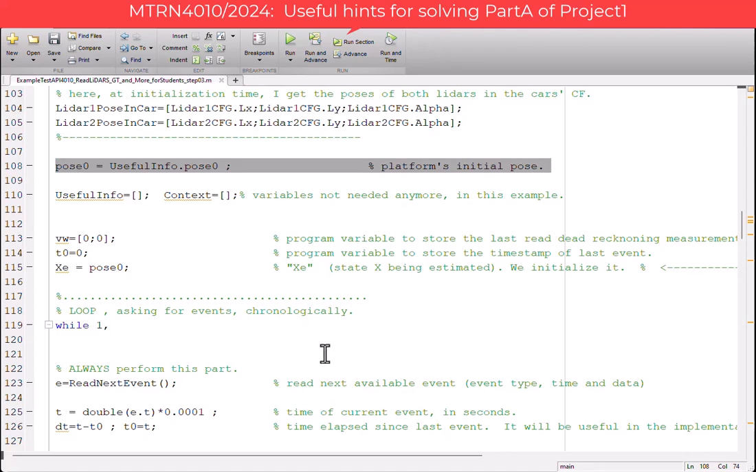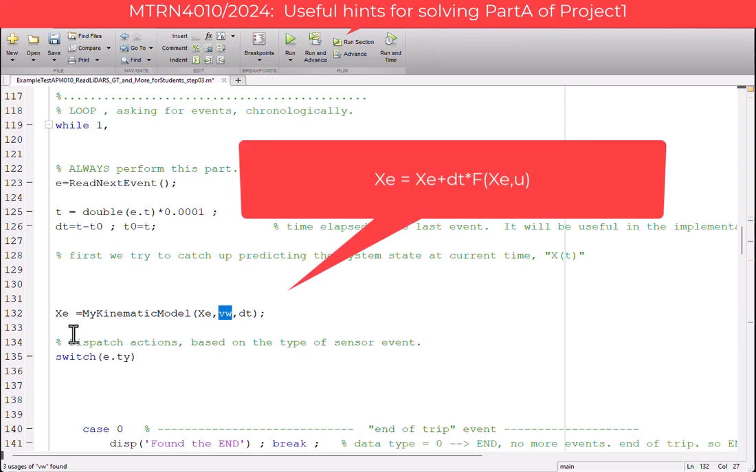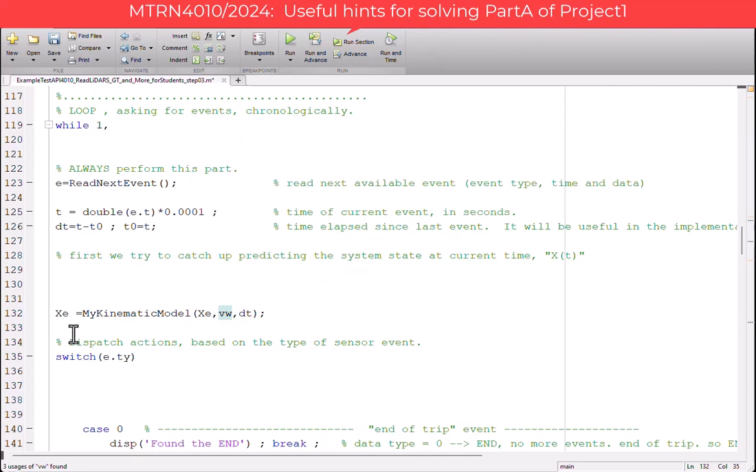Now I have to go to the event loop, and at the very beginning of this I will do certain calculation. Before I dispatch according to the type of event, I will run my kinematic model. I will provide the current value of my estimate. I will also provide the value of the dead reckoning sensor according to the last measurement I have, and I also provide the delta t, which is the time that elapsed since the previous event.